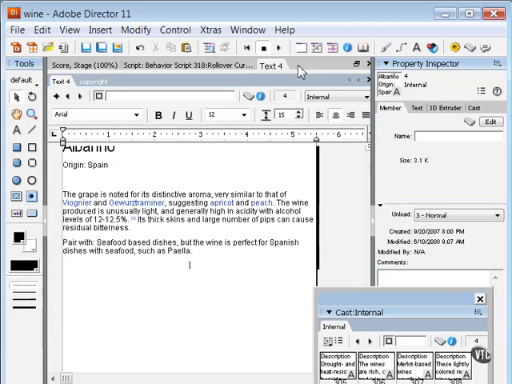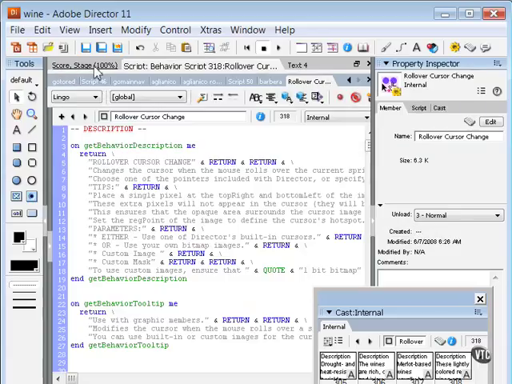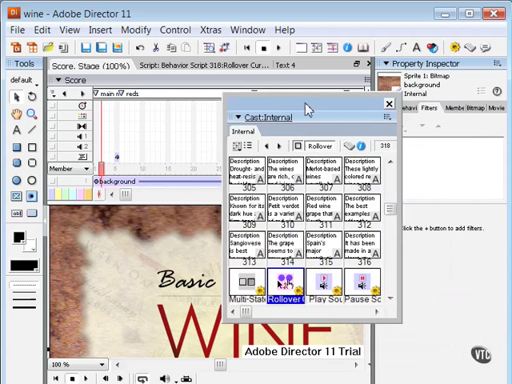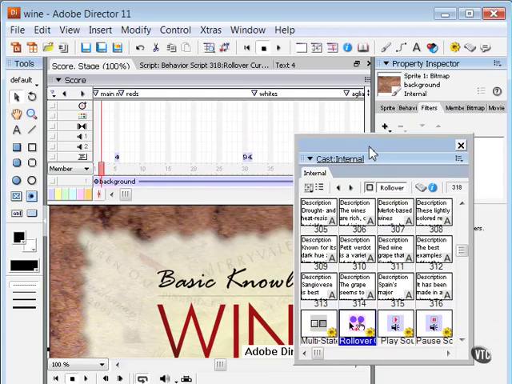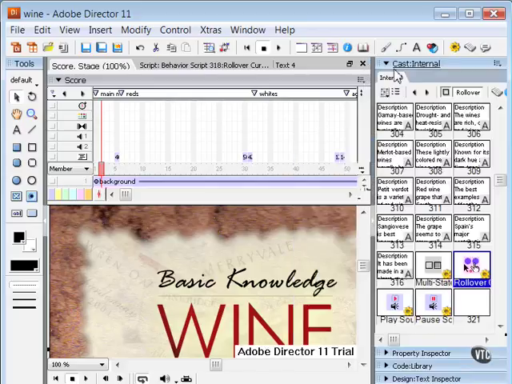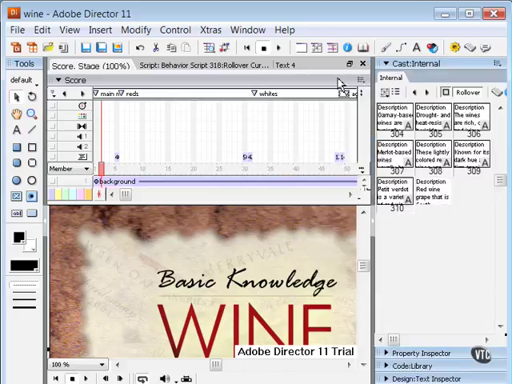Notice that my score and stage can now be docked together, either left to right or up and down. The message and cast windows are now tool windows. The debugger window, which was part of the script window, is now a separate window. And at least in the Windows operating system version of Director, you have these options for helping float and unfloat or dock and undock windows.